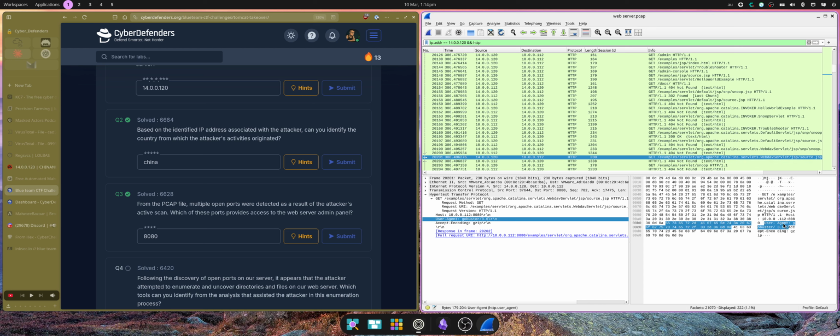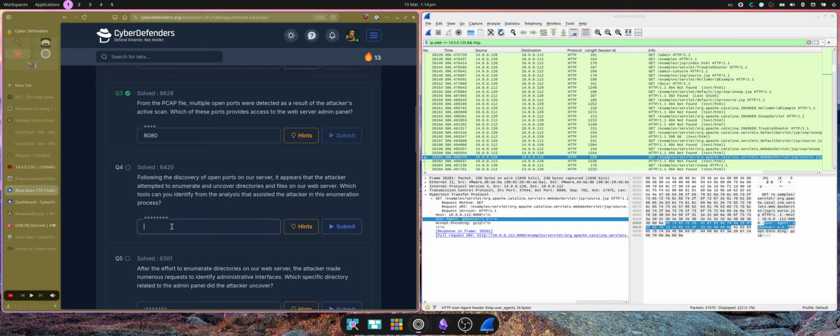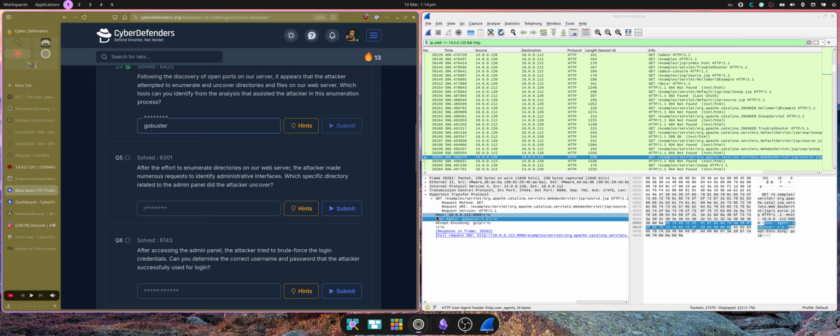So from the host name and user agent, Gobuster. So we already know that Gobuster is a popular directory searching tool that's used in Kali.